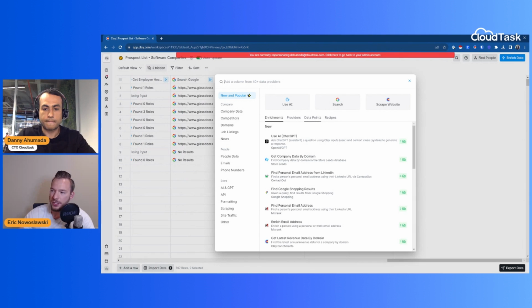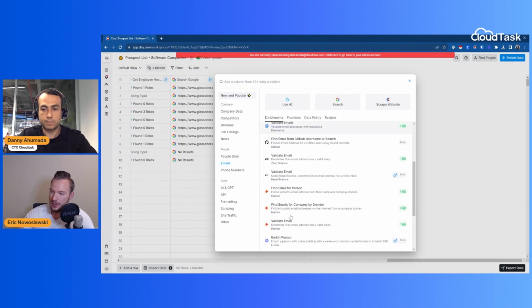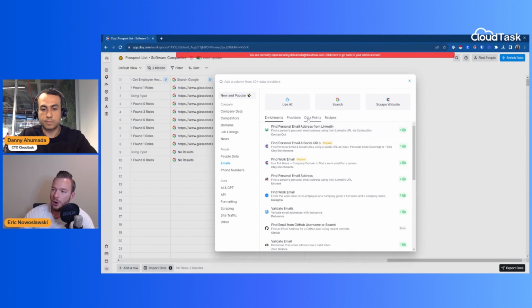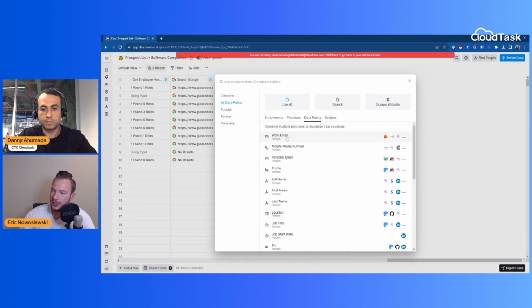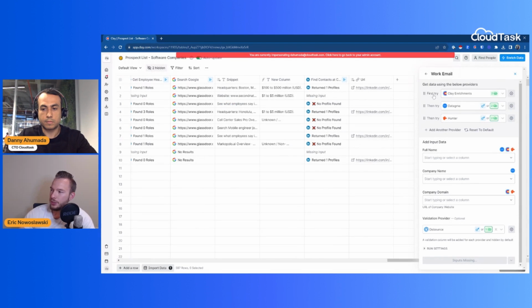Yes. So to find their email addresses, we could use multiple email providers. So we have all these email providers here, and you could set them up, or you could just use our data points, where if you click on work email right here, then you automatically get access to Clay Enrichments, Dropcontact, and Hunter that are all set up for you.